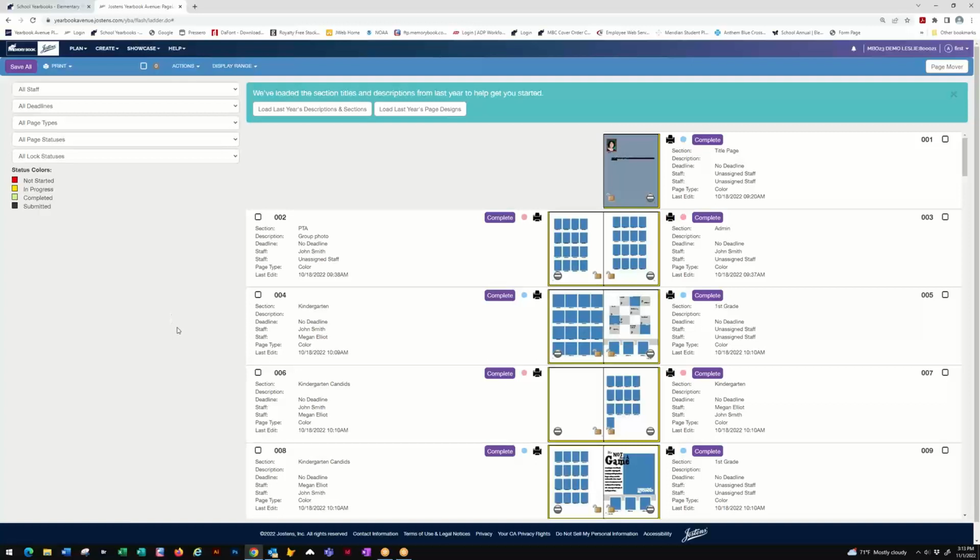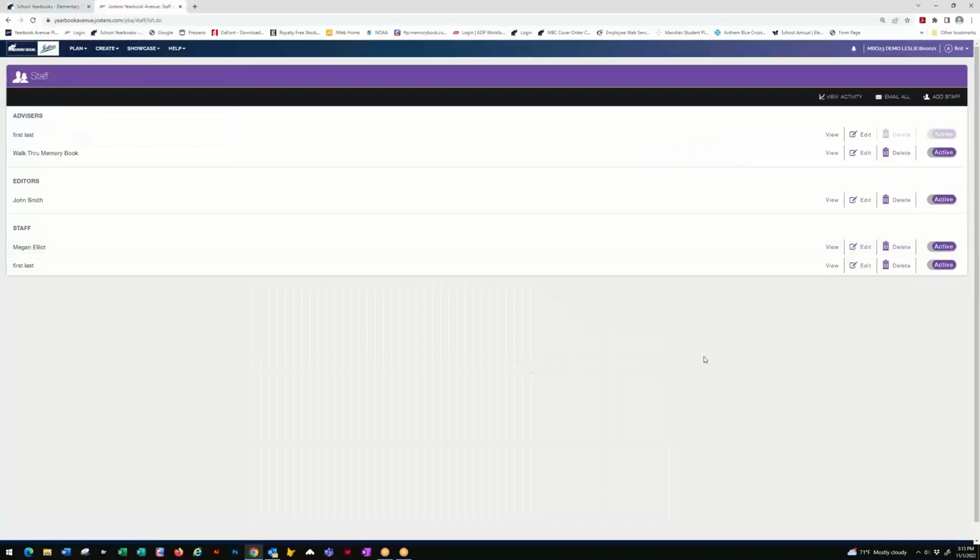I think that pretty much covers everything here on the ladder. So the next step, let's go over and we're going to create staff members so that they can go through and you can assign pages and they can go in and design pages.